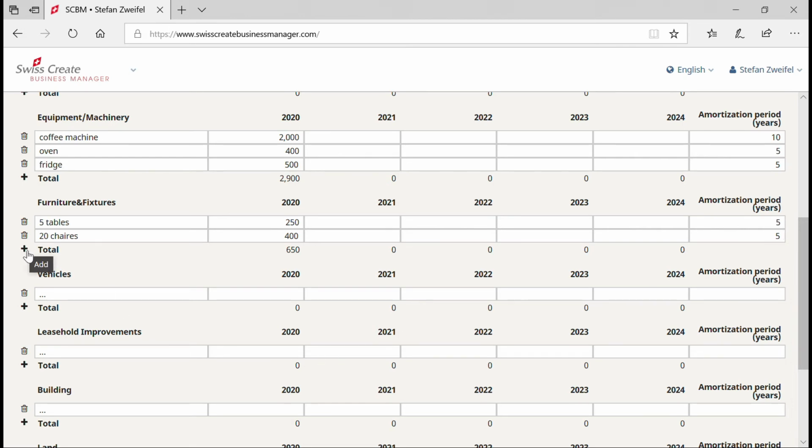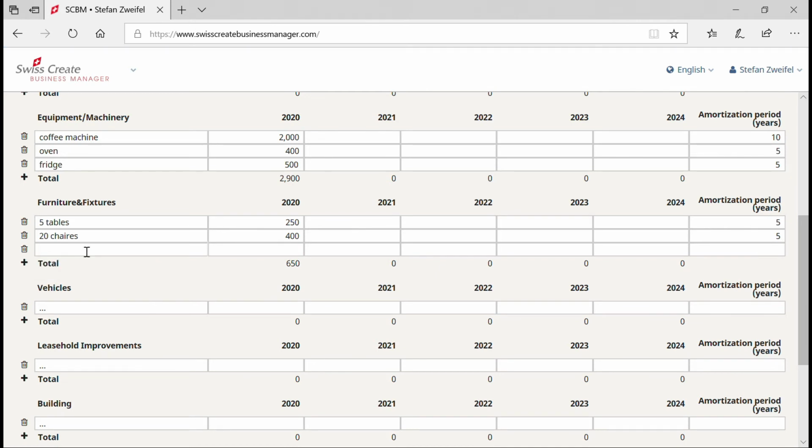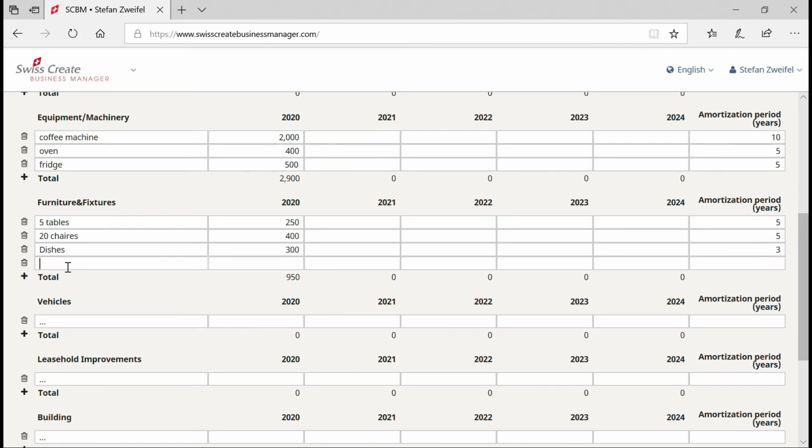What else do I need? I need dishes, of course. Cups, spoons, and all that. Maybe it costs me $300. I will work, I think 5 years is too long. 3 years. What else? Of course, I need a cupboard to store the dishes. It costs me $100. I will work for a long time, also for 10 years.